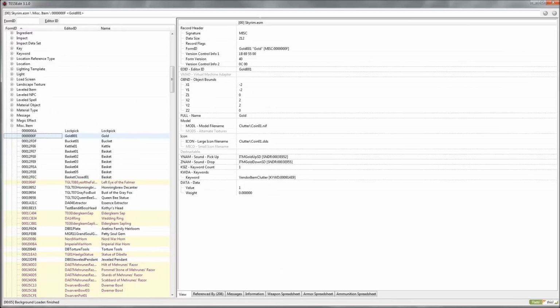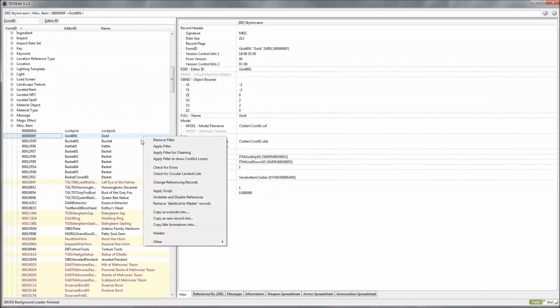So gold. All right, if we click here, we see this whole background is white. There are no other plugins currently loaded anyway that make any changes to gold. TES5Edit does not allow us to make direct changes to the Skyrim master files, which is a good thing. We don't want to be making changes accidentally to these. So first thing we're going to want to do is actually make a new plugin that contains an override for this record. And to do that, we're going to want to right-click, select Copy as Override Into.